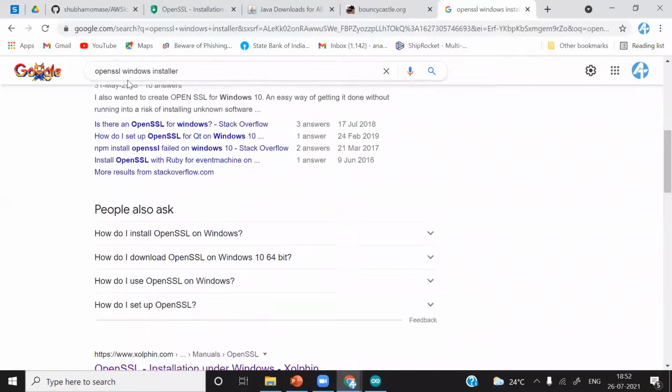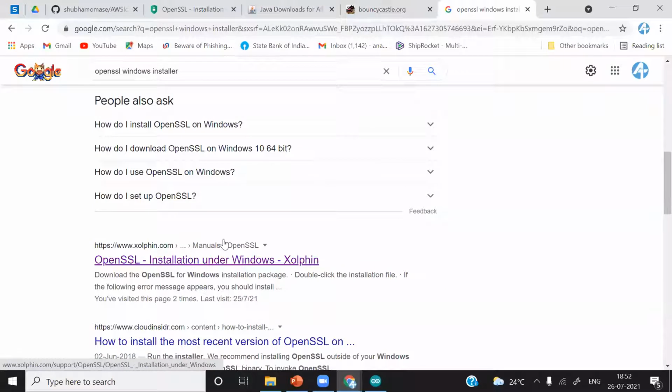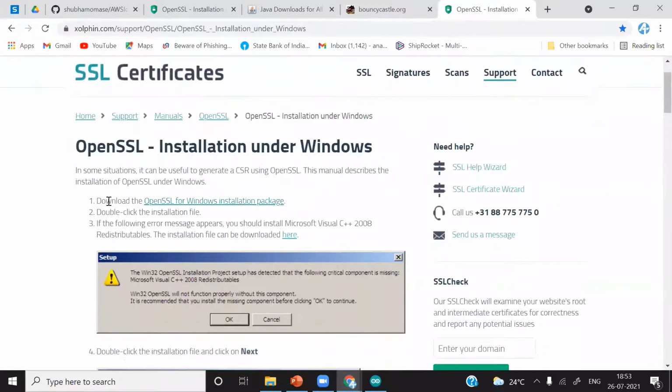So first one is OpenSSL, and to install OpenSSL you first download it. To download it you have to go to this website. So just search this keyword, OpenSSL Windows installer, and then open this. After this, download the OpenSSL for Windows installation package. Click here.